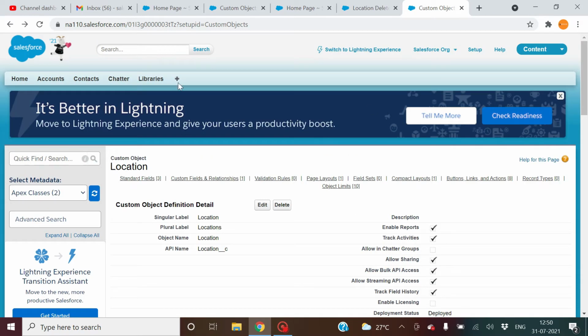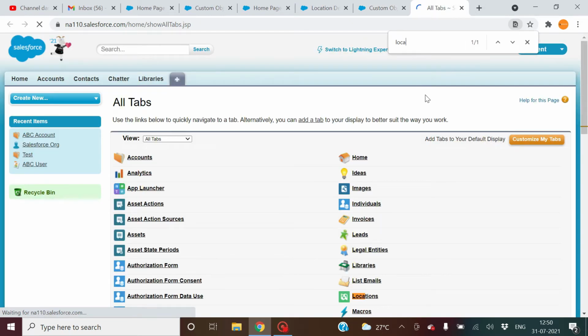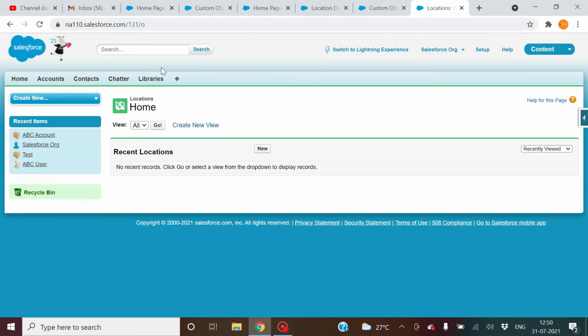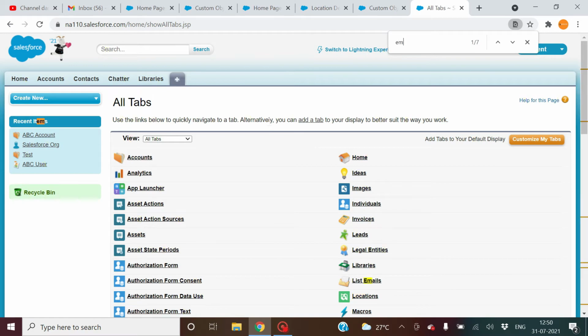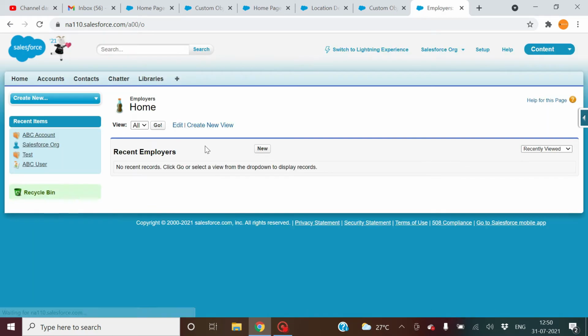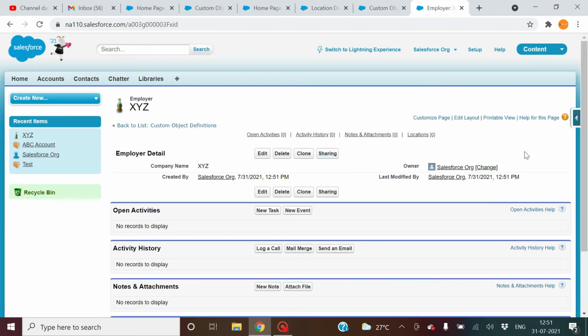Just to make you understand more clearly, I will go to the location object, and first of all, let's create an employer. Right now we don't have any employer in our org, so we will create a new one. Let's say we give this employer name as XYZ. Let's say this is the name of the company.